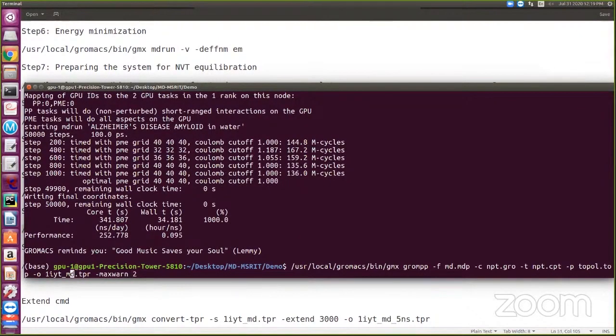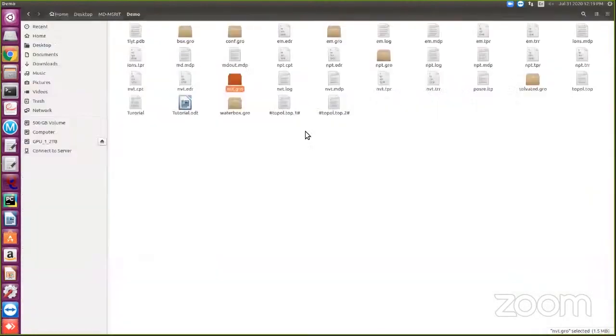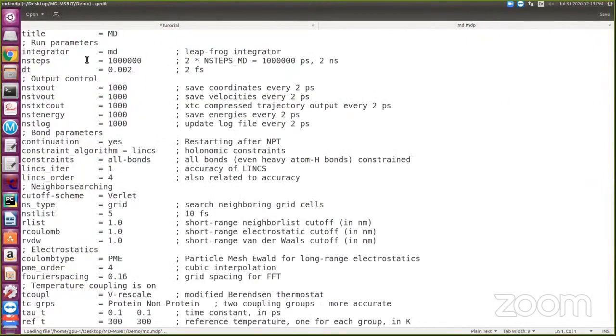Okay, so what does this represent? I'm going to perform md.mdp. In this md.mdp, I already mentioned it is for 2 nanoseconds. So I'll just show how to mention the 2 nanoseconds. Inside md.mdp, I gave 10 lakh steps, right? This 10 lakh steps represents 2 nanoseconds. If it is 20 lakh, it is 4 nanoseconds. Like 30 lakh, 6 nanoseconds. Like that, you have to calculate how many nanoseconds you have to give. Now I'm going to perform only 2 nanoseconds, so that's why I gave it like this.